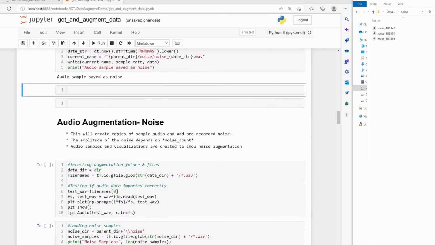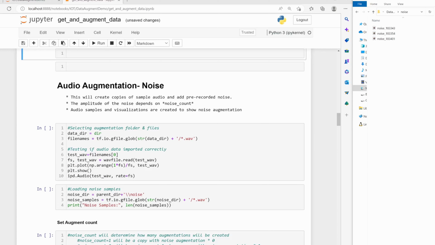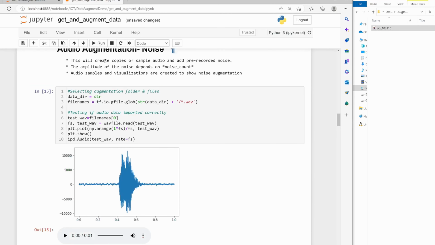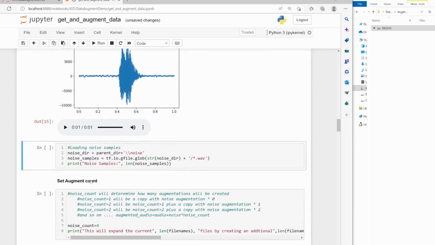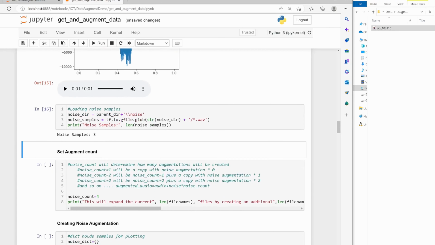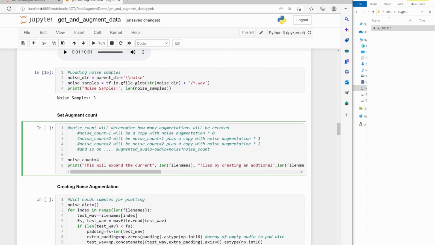Next, we're actually going to augment this now. It's going to create copies of our yo file, and then it's going to add in our noise to those files. So we are selecting our files here. We're basically loading in all of the files that are in this folder. And again, yo, that's our base. This is telling us how many noise samples we have, which again is 3. This is saying how many copies with that noise augmentation we want to have.